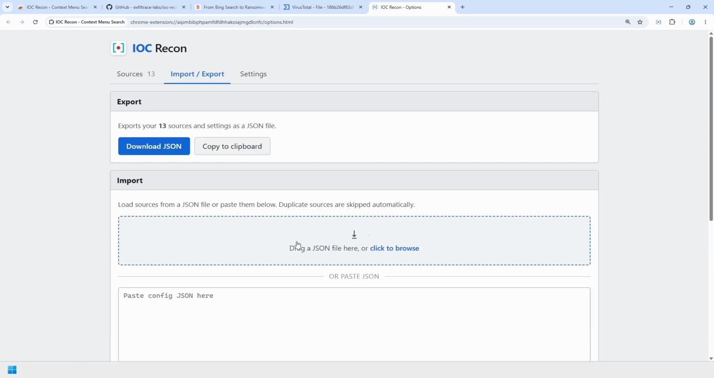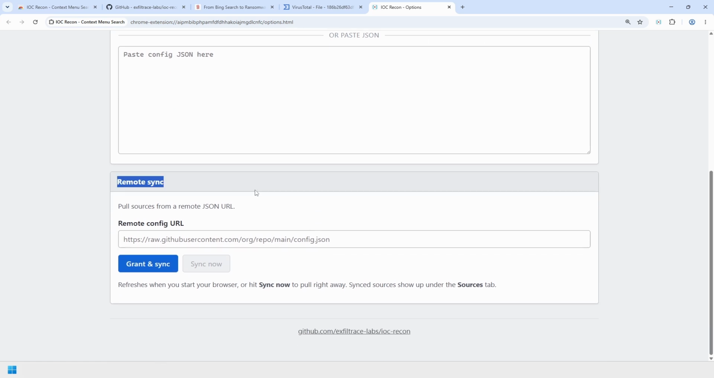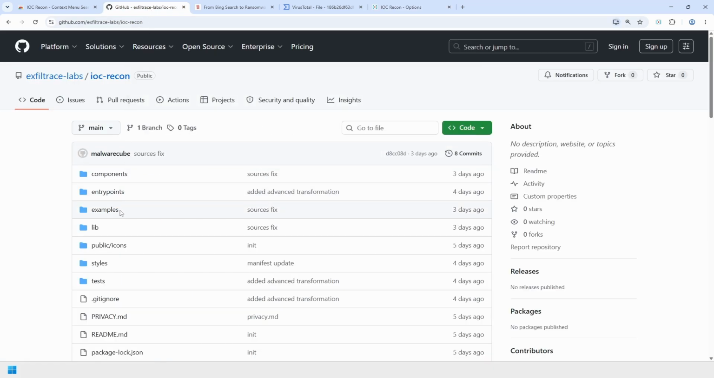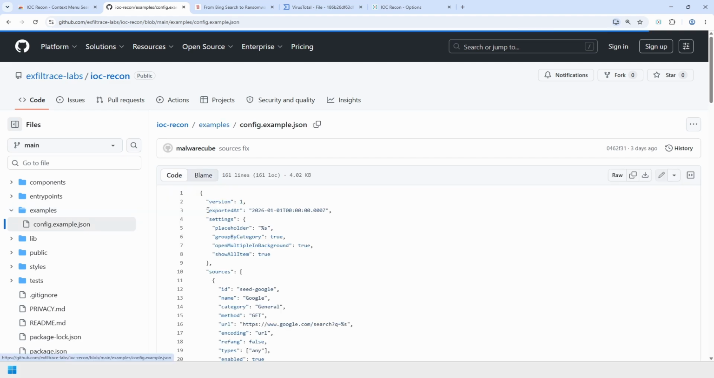We can upload or paste in a JSON configuration, or very importantly for teams, right, enterprise, thinking about scale here, we can do a remote sync. Right, and so we can pull sources from a remote JSON URL. And in fact, I have a sample one here in the GitHub repository. Again, this is just all the source code for the tool, if you want to take a look at it. If we go under examples here, we have this example config file, right?